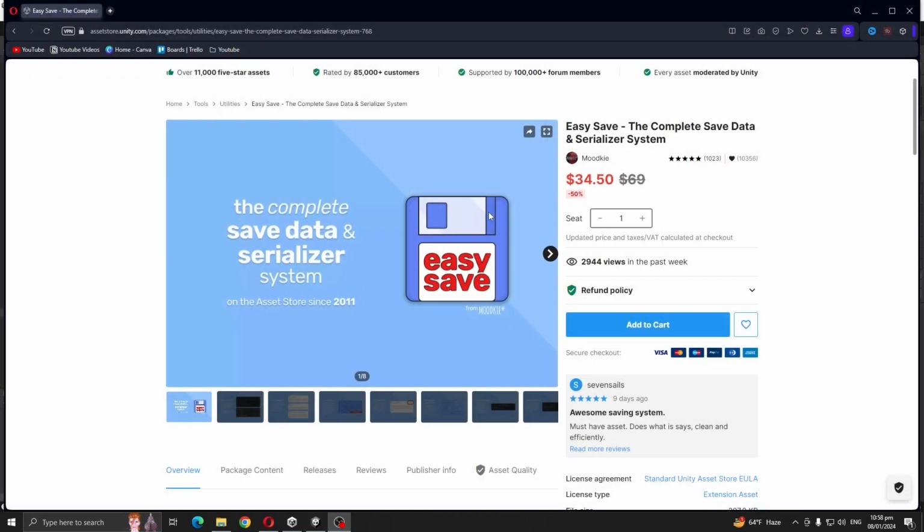Next asset I'm going to talk about is Easy Save. Every game you make needs some kind of save system, and if you are still using PlayerPrefs, it's not a scalable method. Okay, I'm sorry, it's not. So here's a solution for you. It's kind of pricey, $34.